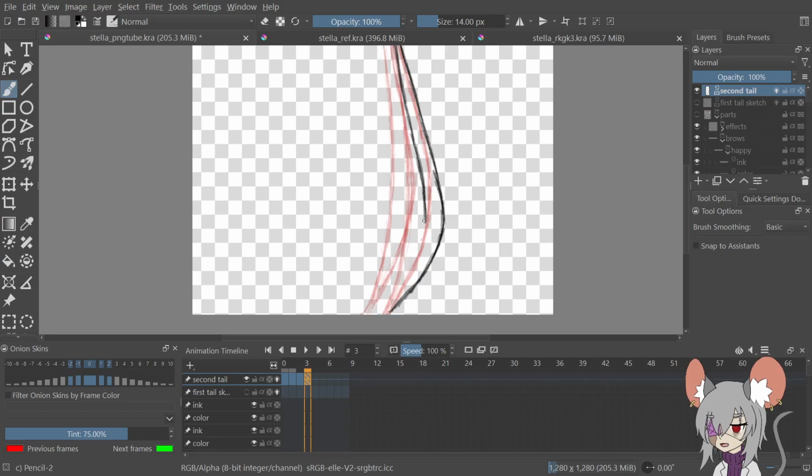I also could have just approached this more from making a couple of exaggerated keyframes and building between them, and I might do that if this doesn't pan out.